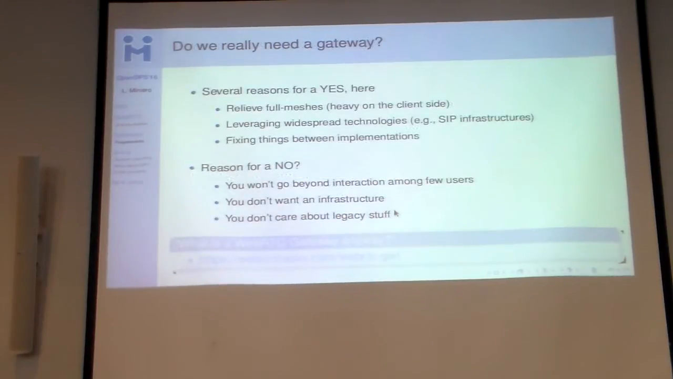And you may wonder actually if there is a need at all for a gateway, because of course, if you actually care about, let's say, leveraging existing infrastructures, like for instance, an existing SIP infrastructure, as is your case, you're probably interested in having some kind of component like this. Gateways also help fixing things in between implementations, because WebRTC is a living effort. Different people are working on different specifications, and so sometimes they do not talk to each other. Having a gateway helps them communicate with each other no matter what.